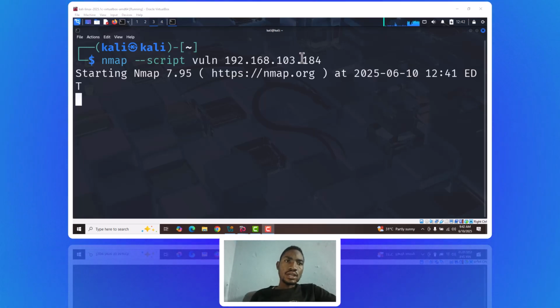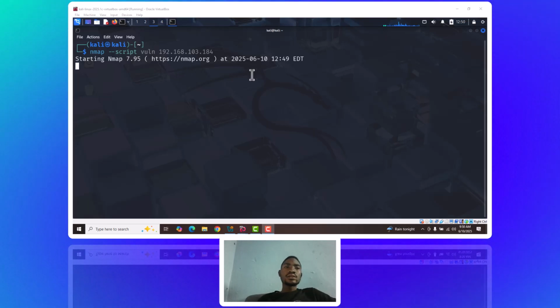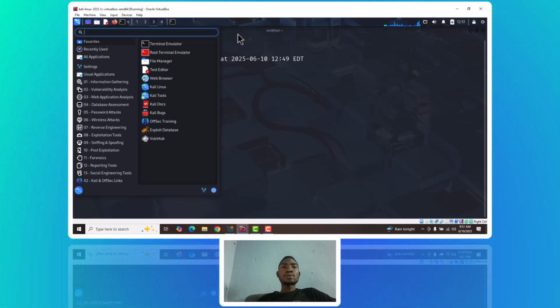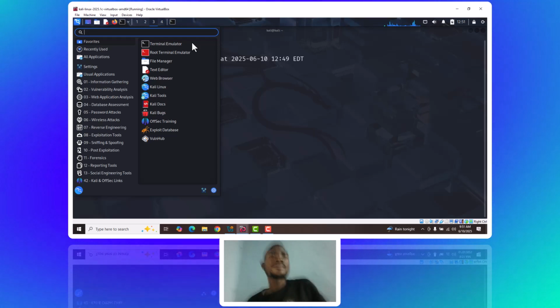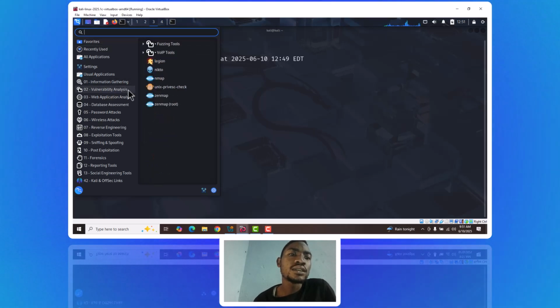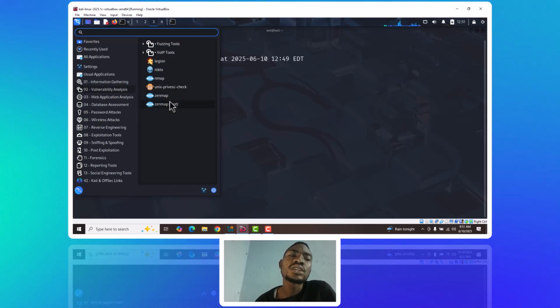So let's look at what it will give us now. It's still loading. So let's wait for this to finish loading so we can continue. As we are waiting, we'll look into another tool that we can use for vulnerability analysis, and that is Zenmap. Zenmap is also nmap, but the graphical user interface of nmap. So it's a graphical nmap.